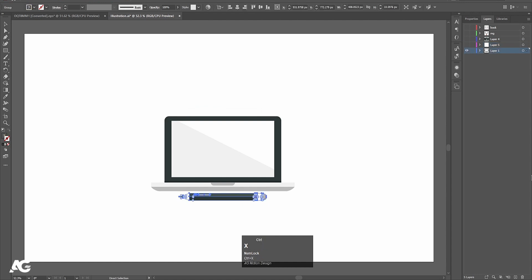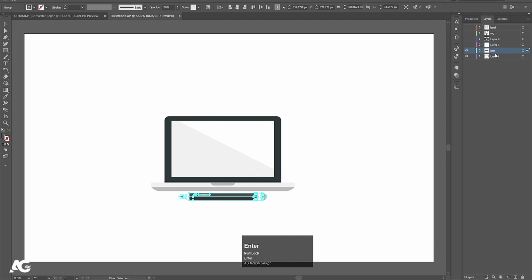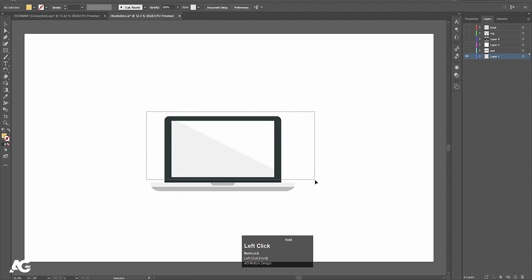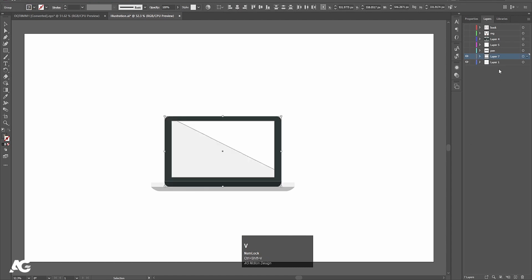Then we have this pen. I'll hit Ctrl X, create a new layer, press Ctrl Shift V. Let's call it pen. Then we have this laptop, so right click and hit ungroup. We need to select this portion like this and hit Ctrl X, create a new layer and press Ctrl Shift V, double click and let's call it screen. Select this and let's call it bold, and we'll select this pen, and then we have this search icon.